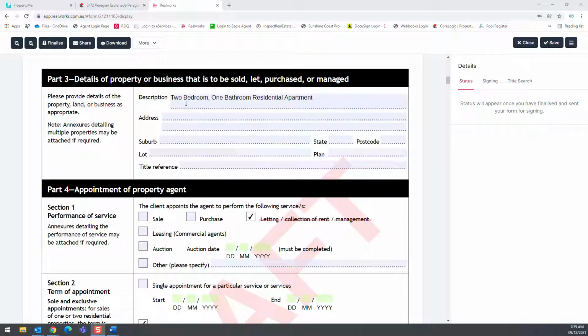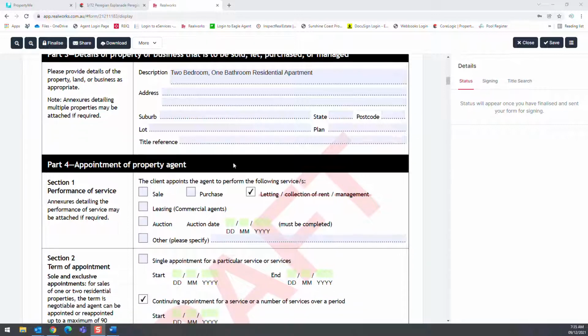So this is a description of the property. If it's an apartment, a house, if it has a pool, it's generally describing the property. So 2-bedroom, 1-bathroom, residential apartment or residential dwelling. This is the address, the lot number, and the title reference down here.